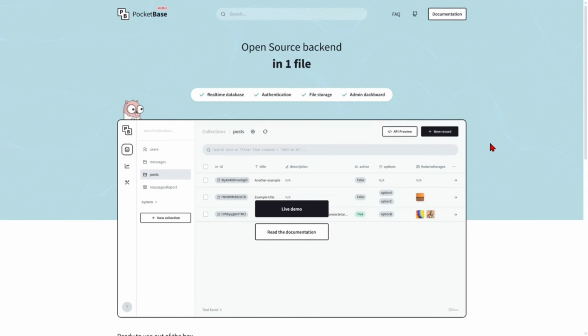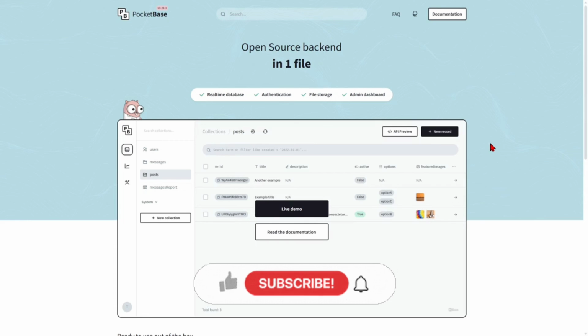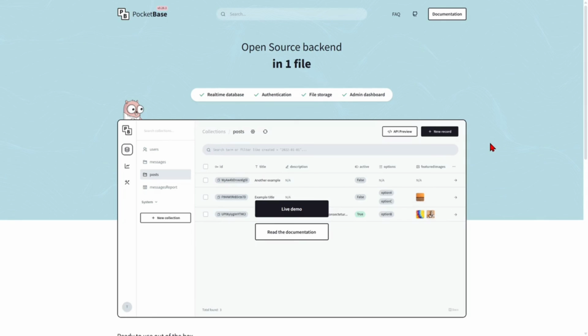Alright, so final verdict. Is Pocketbase worth it? Yes, if you're building a side project, MVP, or just need a fast backend for a web or mobile app. Maybe not if you're building a large scale project that needs a complex backend with heavy traffic and scaling. So basically, Pocketbase gives you backend power without the backend headache. And for small to medium apps, it's a dream tool for developers.